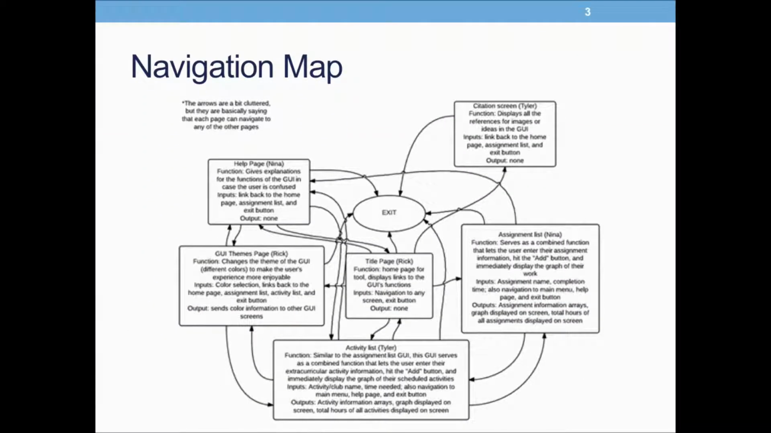And this is the navigation map for the overall GUI. I know it's a bit cluttered, but essentially you can go from the title page here to any of the other GUIs. The title page is what you see when you first launch it, and you have the different links for the activity list, assignment list. Basically, all of those buttons will link to the appropriate GUI, and they can all go back and forth. We have navigation buttons for each.